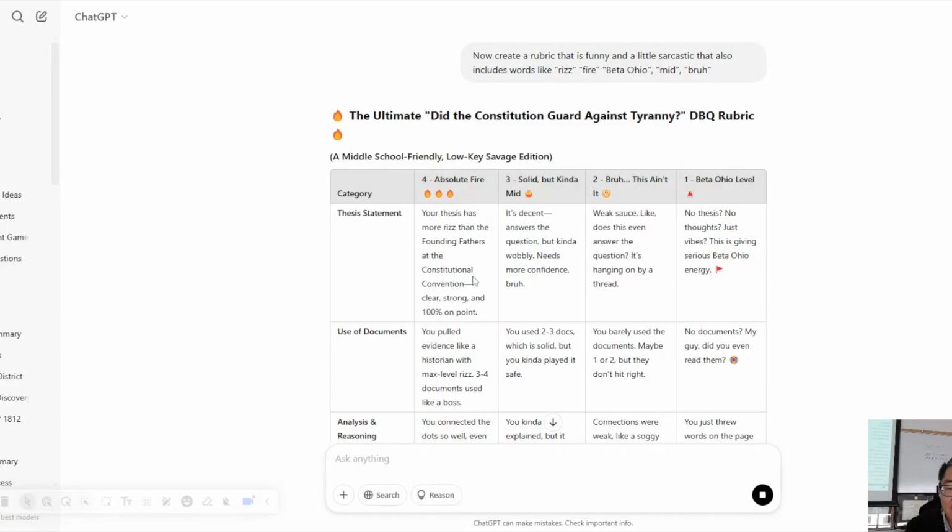Your thesis has more Riz than the founding fathers at the Constitutional Convention. Clear, strong, and 100% on point. I don't know if I use all that right there, but you get the point that you could edit this if you wanted to. Let's see what 3 looks like. It's decent, answers the question, but kind of wobbly, needs more confidence, bro. No thesis, no thoughts, just vibes. This is giving serious beta Ohio energy.